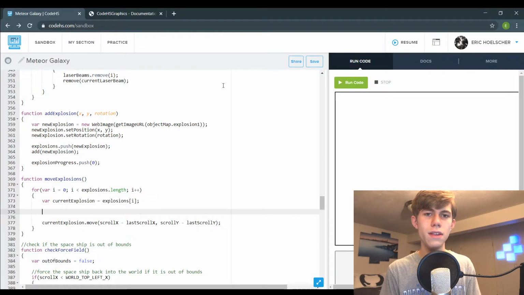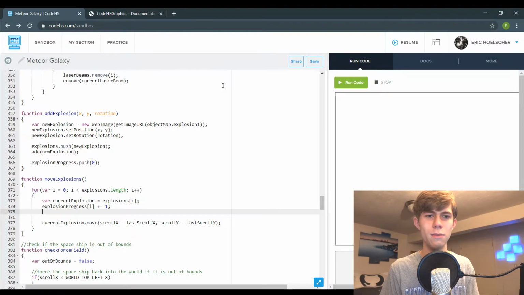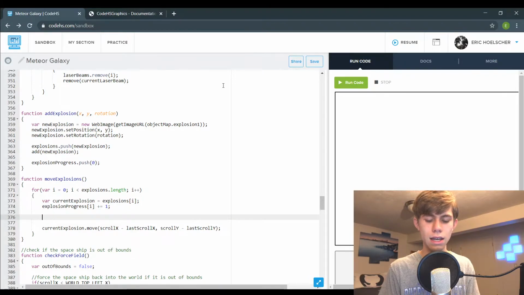We also need to add to the explosion progress variable. So explosion progress at the i position, we're going to add 1 to that. So then we can keep track of how long that explosion's been there. And then I'm going to add some if statements, to mark out different milestones of the explosion's lifetime.